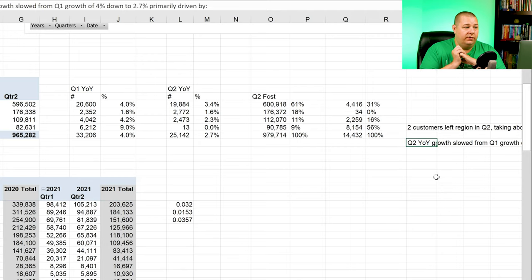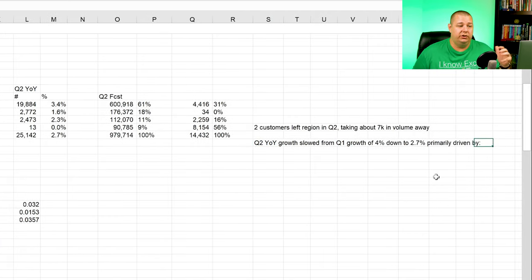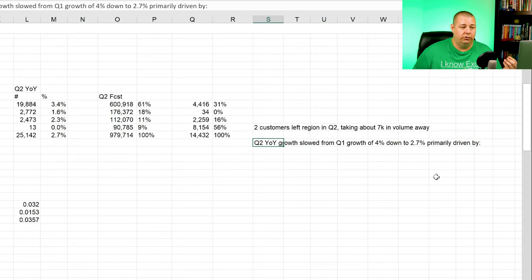I said no elevator analysis. This is not analysis. This is a summary. This is a punchline. You still need to tell them what happened, right? So Q2 growth slowed from Q1 growth of 4% down to 2.7%, primarily driven by, okay?